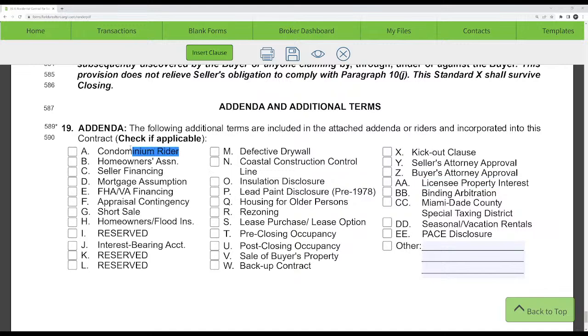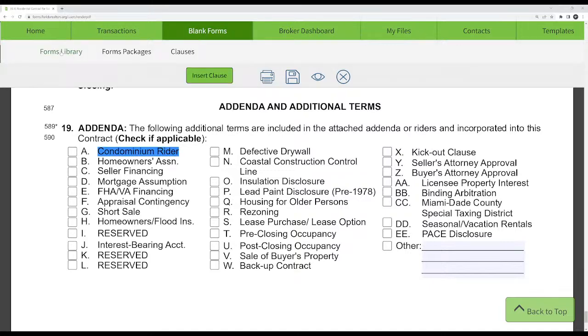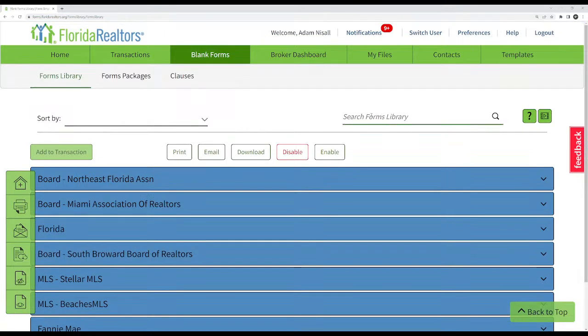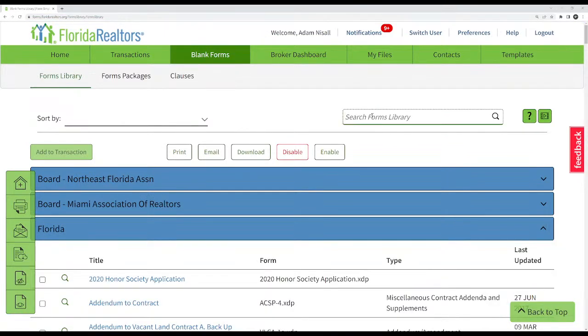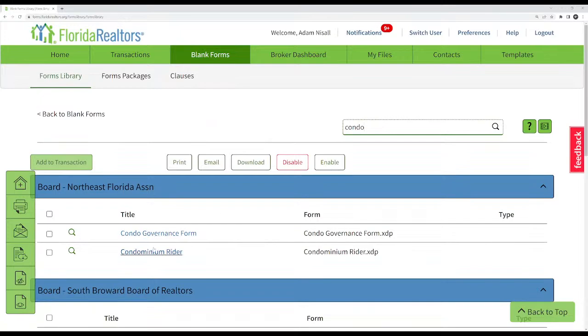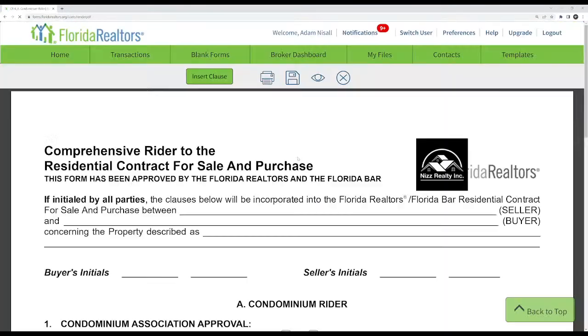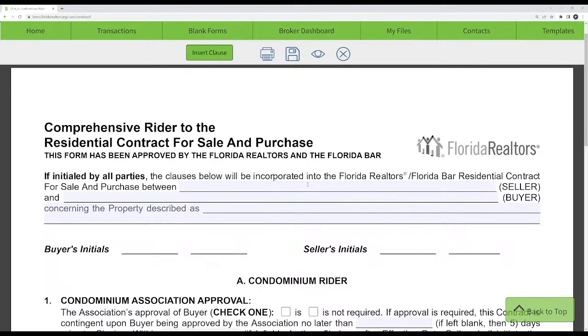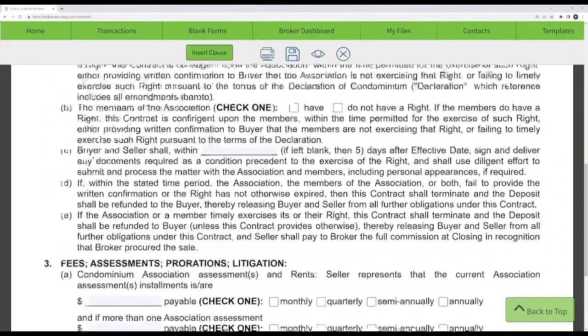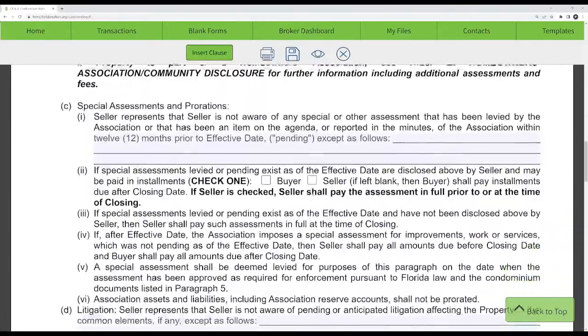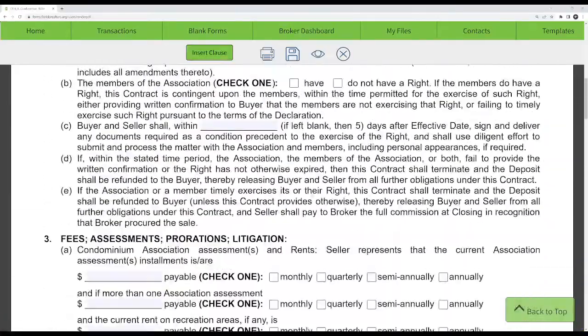Let's go ahead and start off with the condo rider. We can start there, open up that addendum, and take it from there. So let's get started with that. Pull up the condo rider. Just give me a second here. So we have the condominium rider. This is the condo rider. It is 3 pages, and we're going to go ahead and start filling it out.